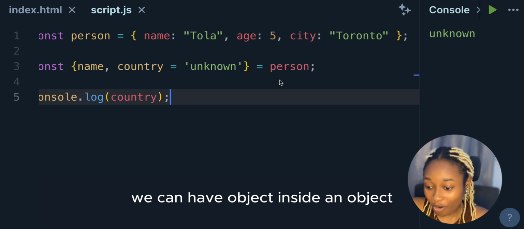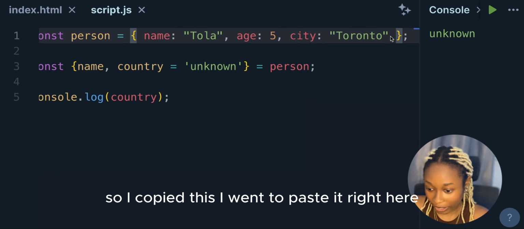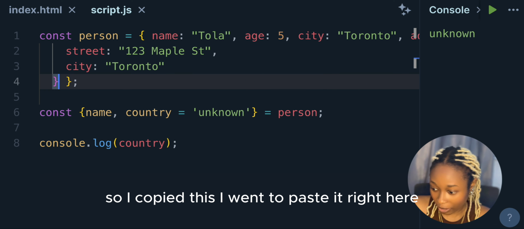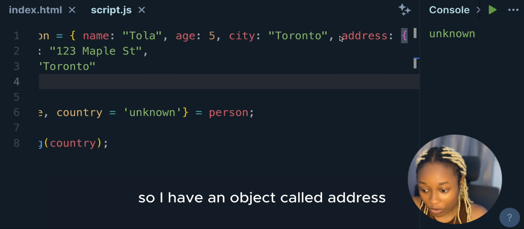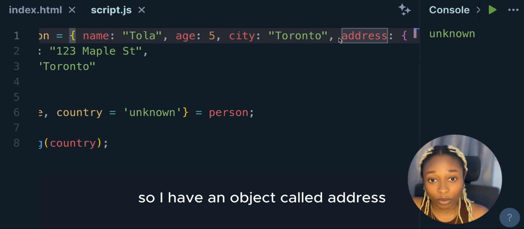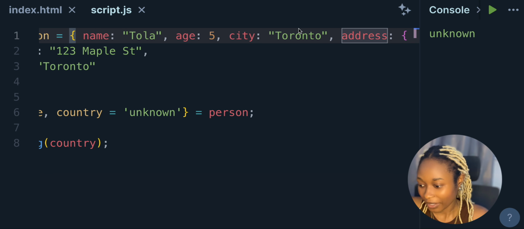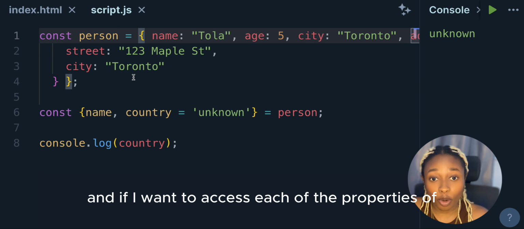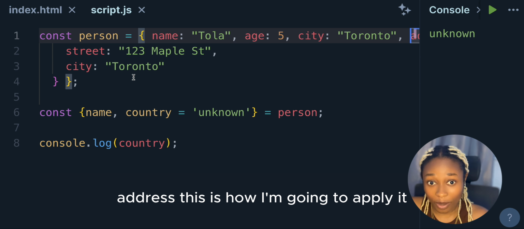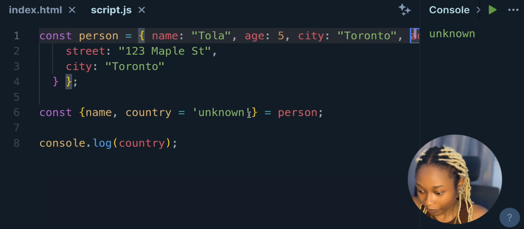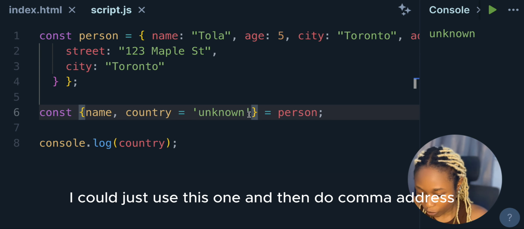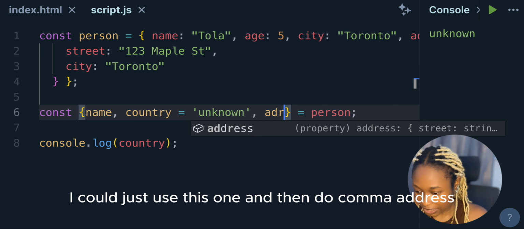We can have an object inside an object. So I copied this. I'm going to paste it right here. So I have an object called address inside of an object called person. And if I want to access each of the properties of address, this is how I'm going to apply it. I could just use this one and then do comma address.